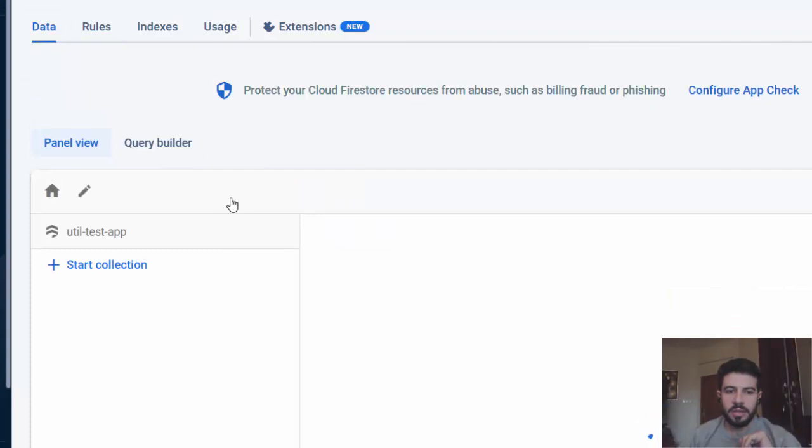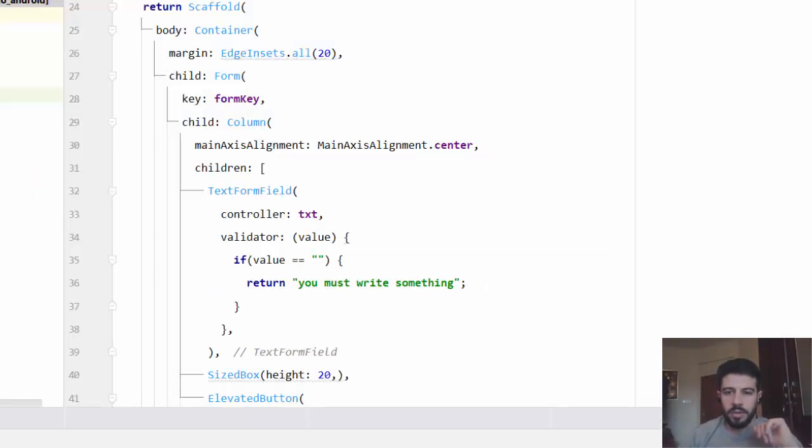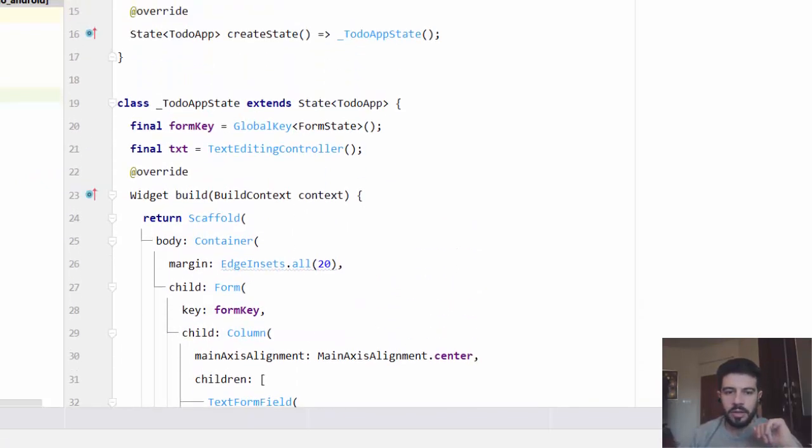Now go to the data here, and we will create a collection. A collection is like a table. Each table has documents, each document has data. We will create data programmatically in the program using the Dart programming language in Flutter. So first we need to create the object.